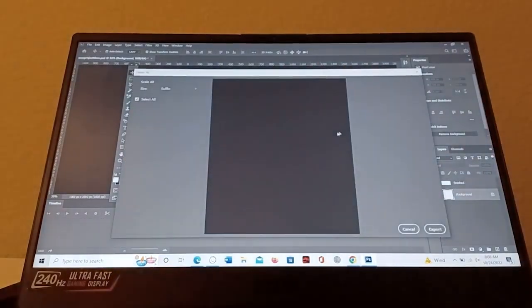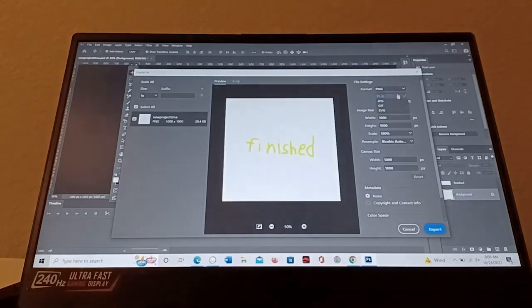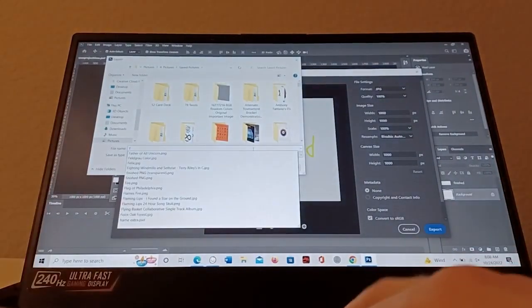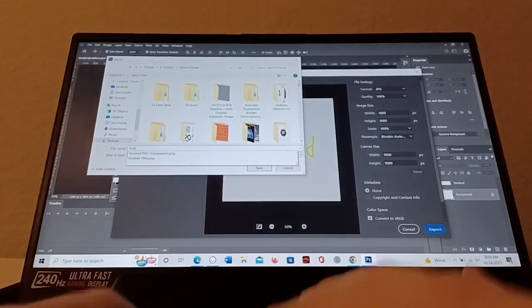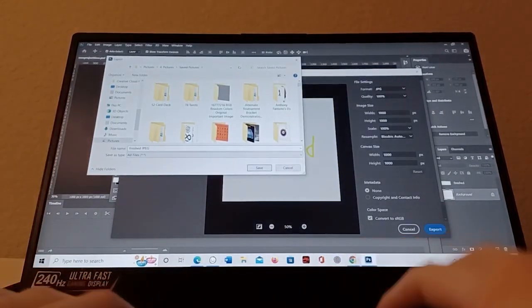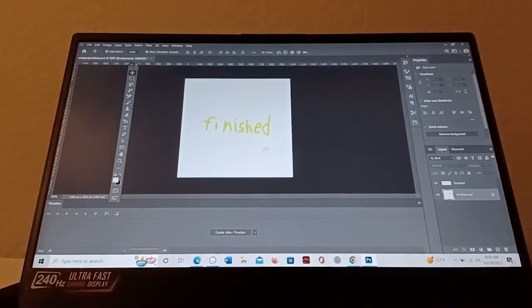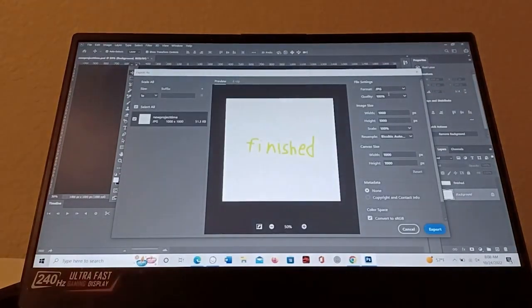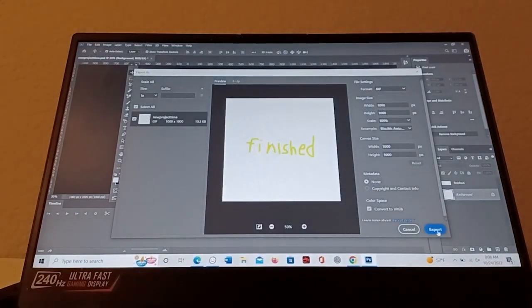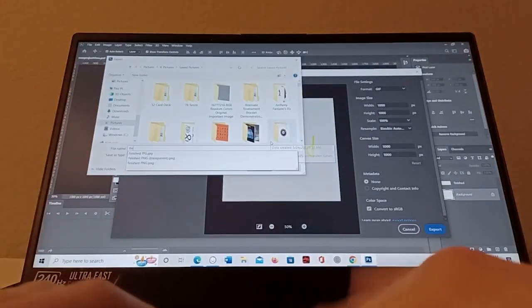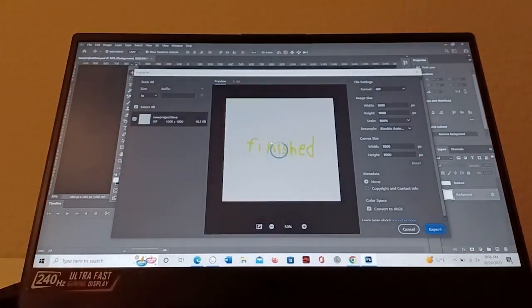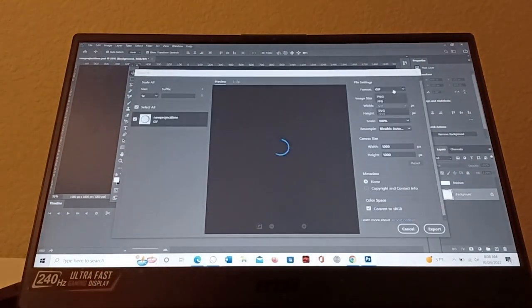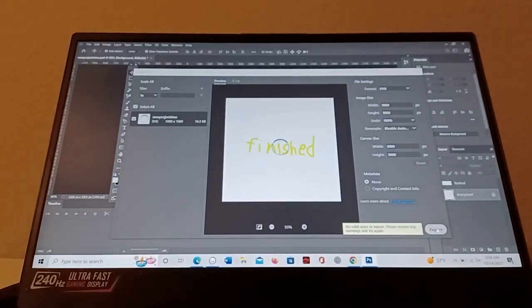The next way to go is JPEG. I'm going to call this JPEG. Then there's GIF. And finally, SVG.